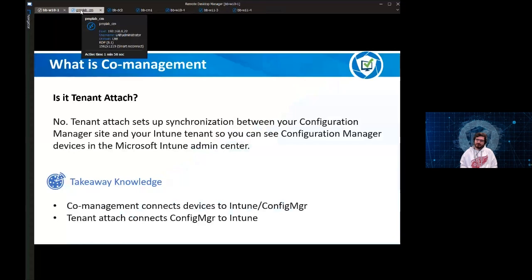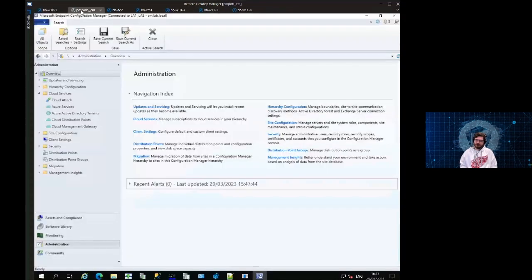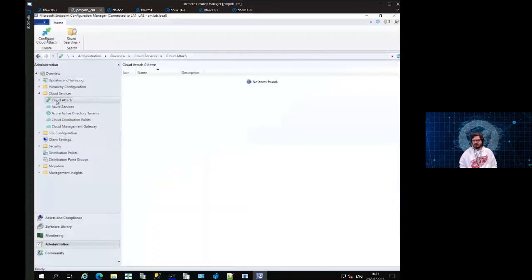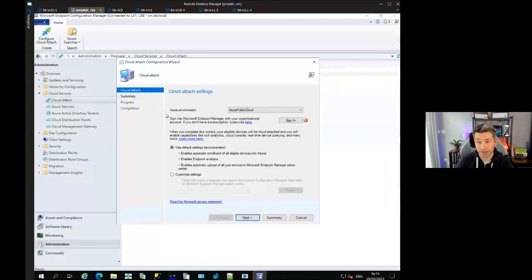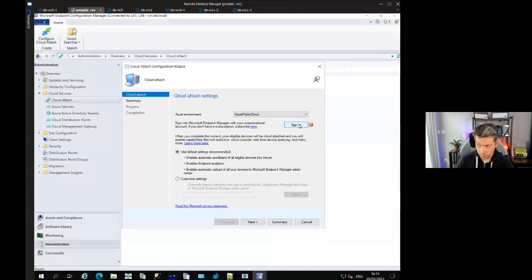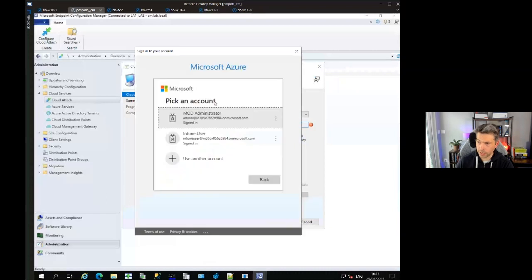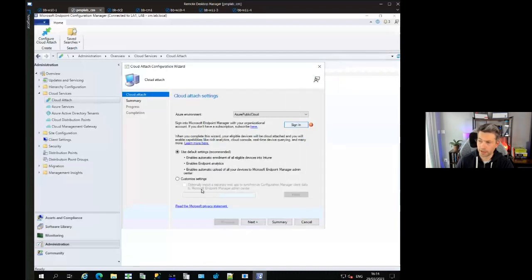Yeah, absolutely. If I jump across to one of the labs here, let's break into a lab real early on. We're going to go through this in the slides in a second, but I want to come into Administration and Cloud Services. This has changed a few times over a few different Config Manager releases. So I can go to Configure Cloud Attach, and cloud attach is both tenant attach and co-management. If I run through this wizard real quick and sign in, I'm just going to go with the defaults.